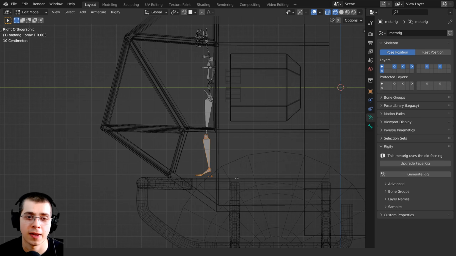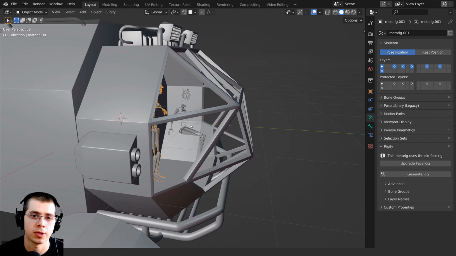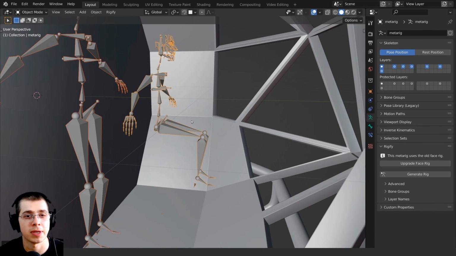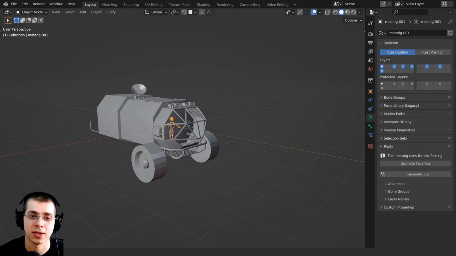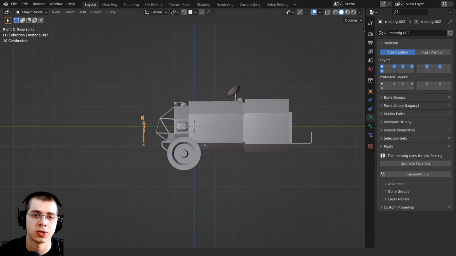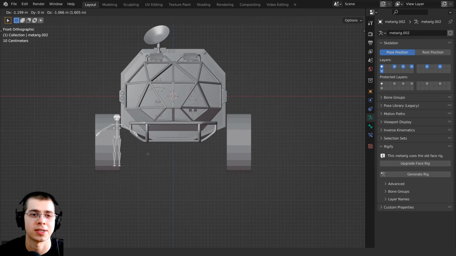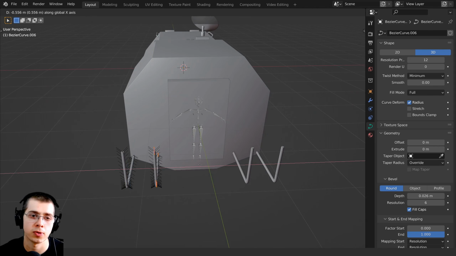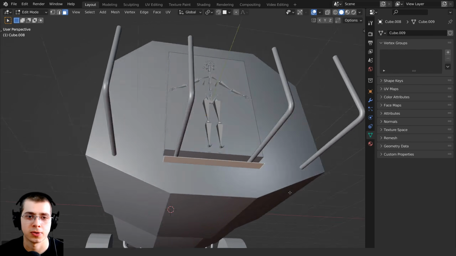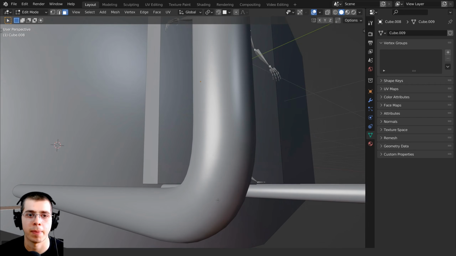So then I duplicated that human armature and I put some on the front, and then I also put some inside the rover's cockpit, and then I could use that as a size reference to make sure I modeled everything at the correct size. So then here I am duplicating those metal beams for the porch and also adding some other details there on the back of the porch.